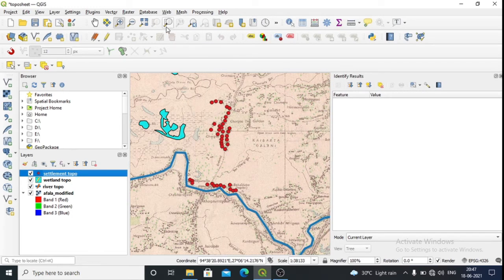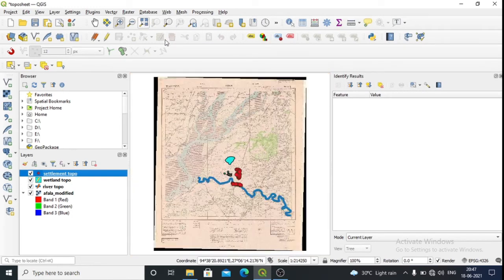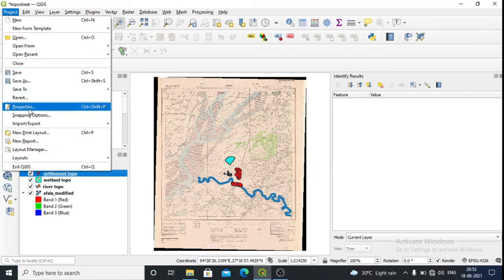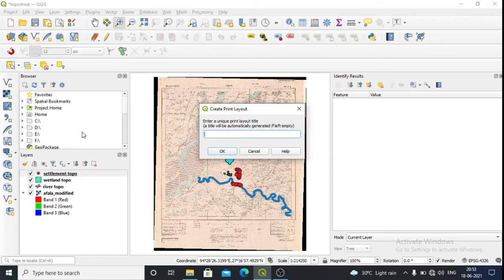Okay, so now let us go for the map layout. We have changed the properties. Now let us go for the map layout. Now the map has been digitized. Now let us create a map layer. For creating a map layer, go to project, then create a new print layout, then click on this one. Give a name to this one like point, or you can give like topo sheet, any name according to your convenience, like topo sheet 2. Then click on ok.